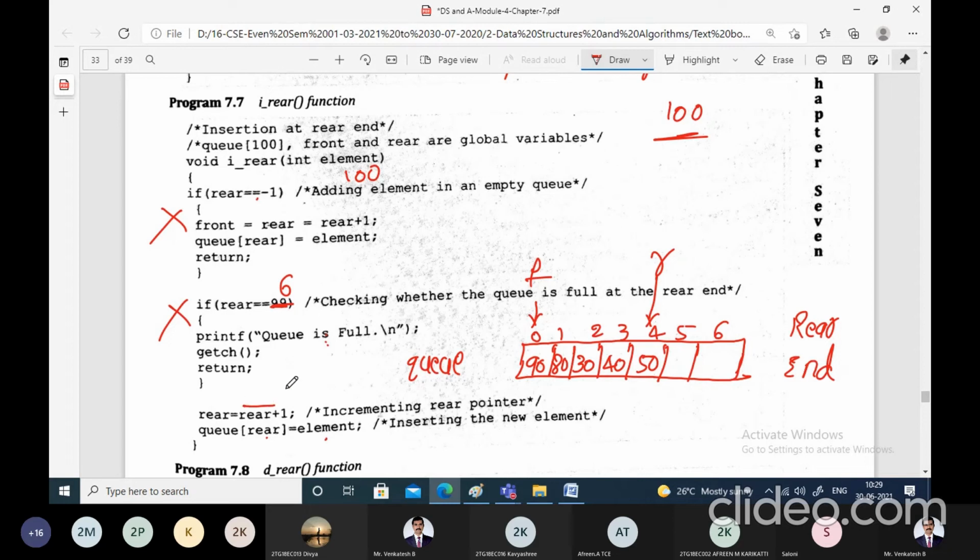Simply increment the rear pointer, make rear equal to rear plus 1. Now rear points to the next possible index in the double-ended queue. Then at that rear index, simply insert the element. What is the element? 100 gets inserted successfully, and that too from the rear end.